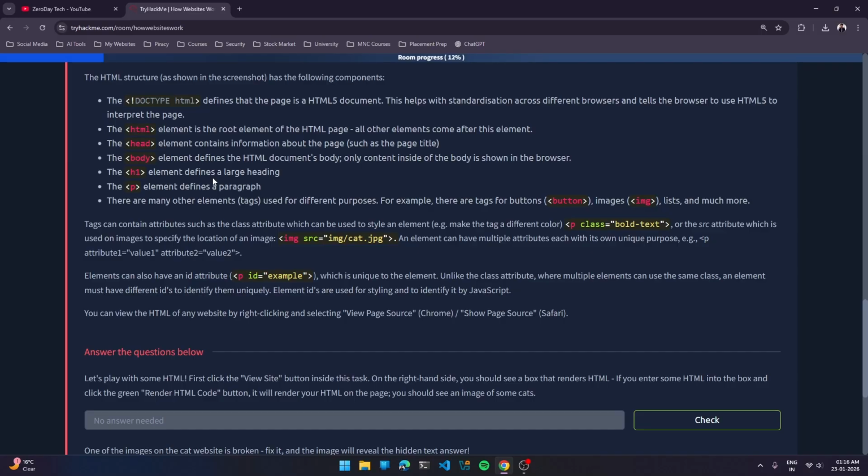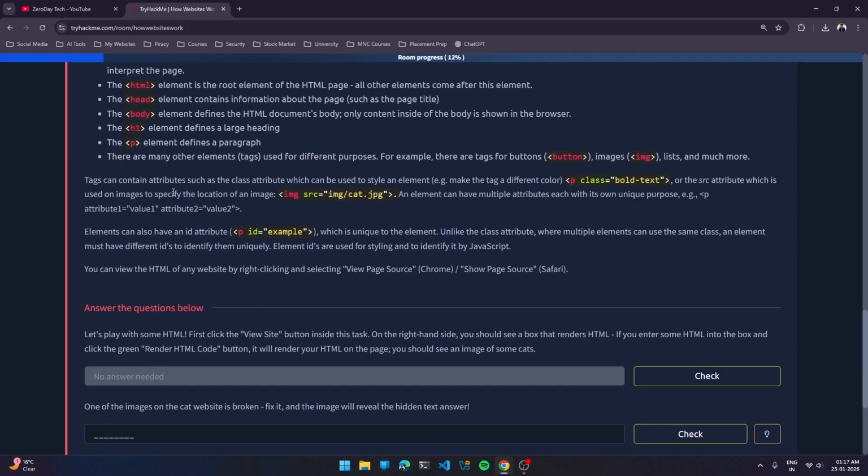The h1 element defines a large heading. The p element defines a paragraph. There are many other elements used for different purposes. For example, there are tags for buttons, images, lists, and much more, right? Tags contain attributes, such as the class attribute, which can be used to style an element, or the src attribute, which is used on images to specify the location of an image. So you can also use images in HTML.